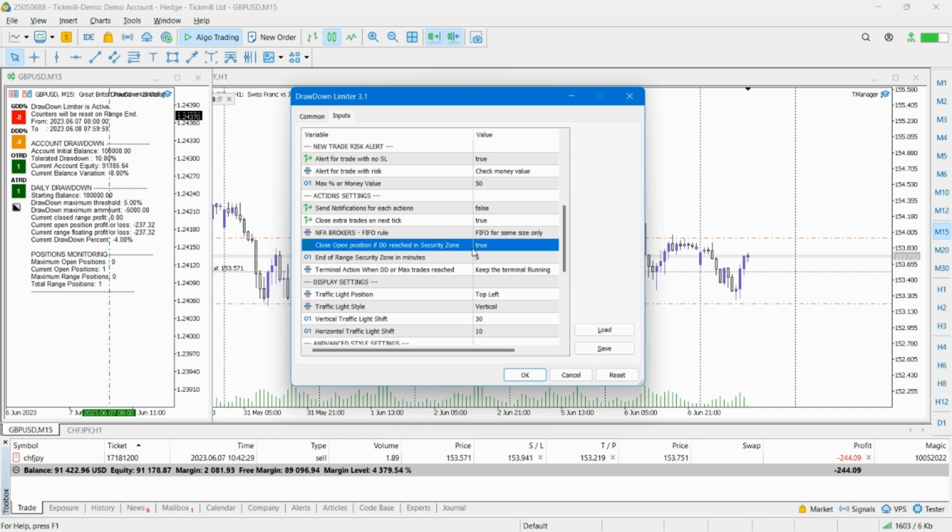And you also have the security zone part. Security zone is really the last 5 minutes or 1 minute of your range. And why this is essential to have it really configured, let me take an example that I'm going to explain now.